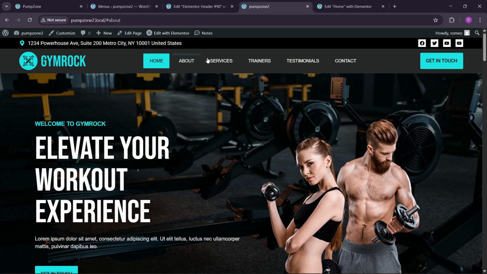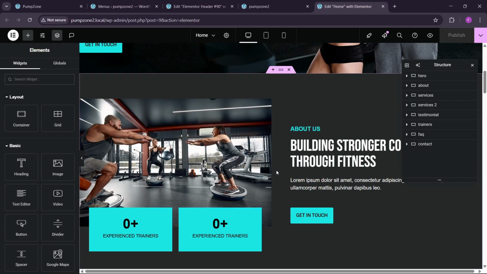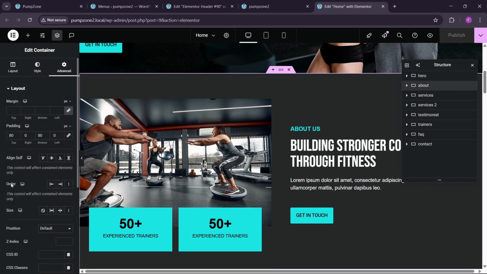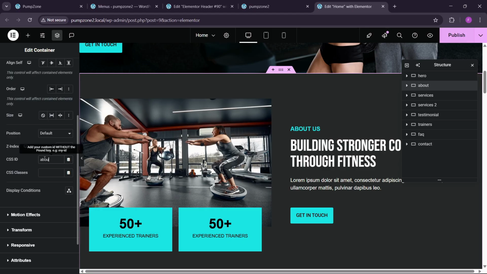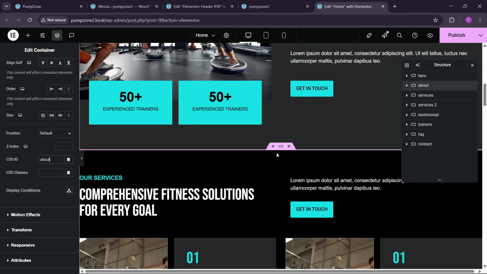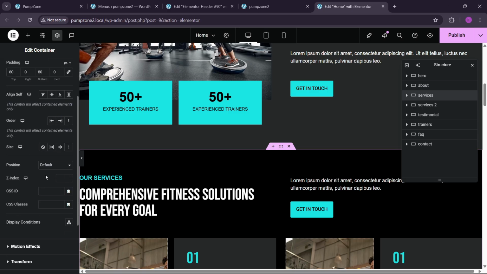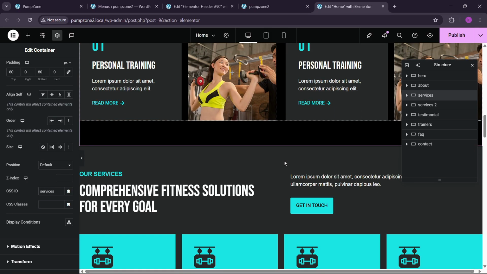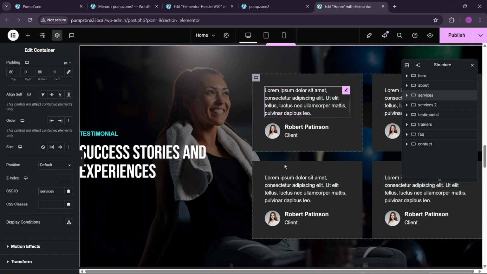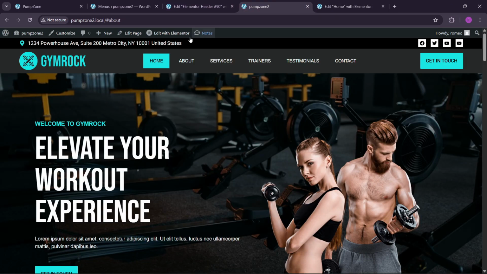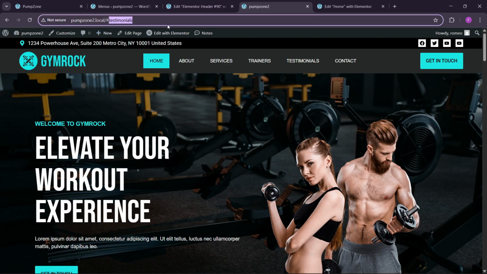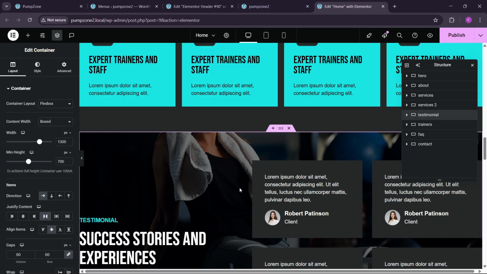Right now you can see that we are getting the CSS ID, but they are not linked to anywhere. So let's link this section one by one. Here we have the CSS ID, so we can link this home, about, and here we have the services. So we can link this to the services. Then we have our testimonial. So let's click on this. We have the testimonials. So I can copy this from the URL directly.